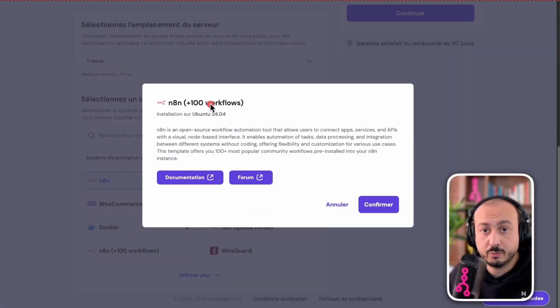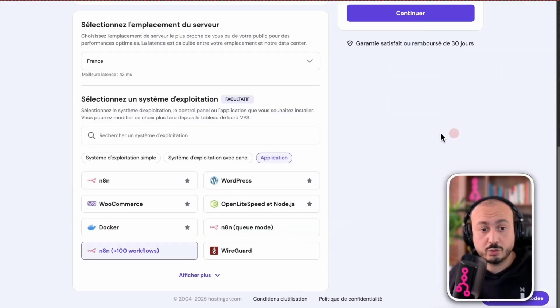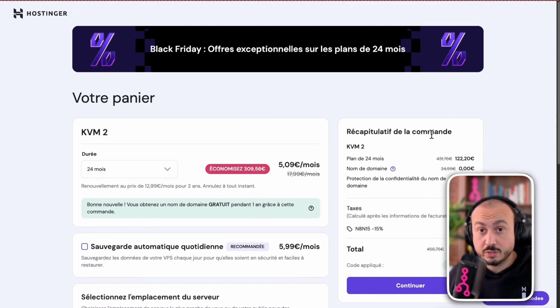This means that when you get n8n for the first time, there will be 100 of the world's most downloaded workflows pre-installed. So you can simply test them and take advantage of the powerful workflows that can give you inspiration and ideas to continue. After that, you confirm, and then you simply click on continue here to confirm the order from your server. Once the server is created, that's when we'll create our first workflow, and therefore we'll create and manipulate n8n.